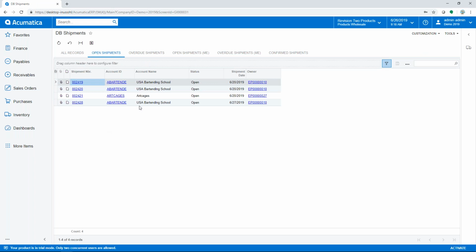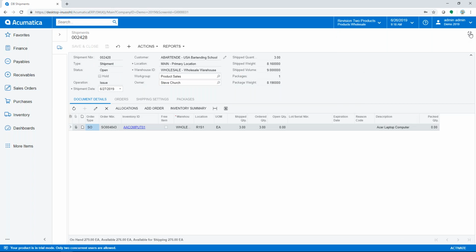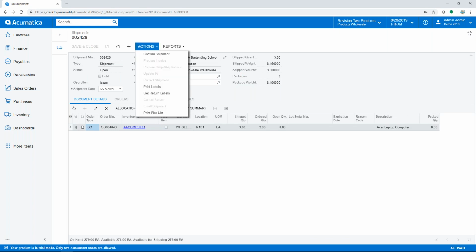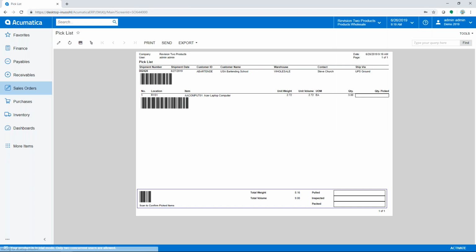And then additionally, within an inquiry screen where you have a list of records, you can open a side panel that's going to give you the details of whichever shipment you have highlighted. So here I have shipment 2428 that we just created. And I can also expand that side panel, but I haven't navigated away from my list of shipments. So from here, now my warehouse manager could go in and print his pick list. So there's his pick list with barcodes if necessary.